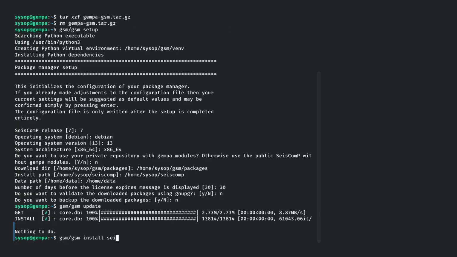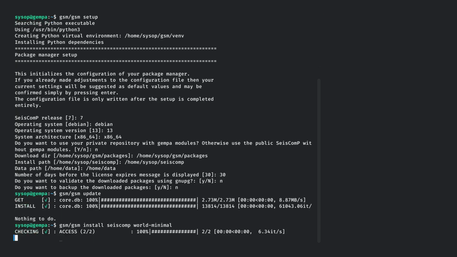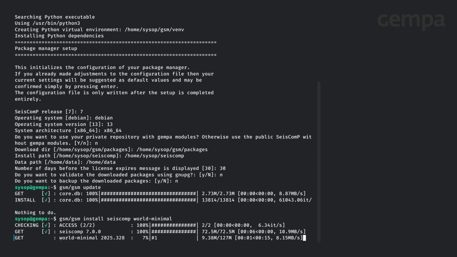Alright, now we install SeisComP and the default map package. This can take a little longer, even if it's the minimal map, but for the whole world.